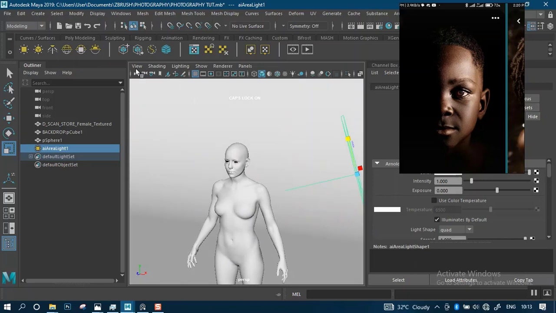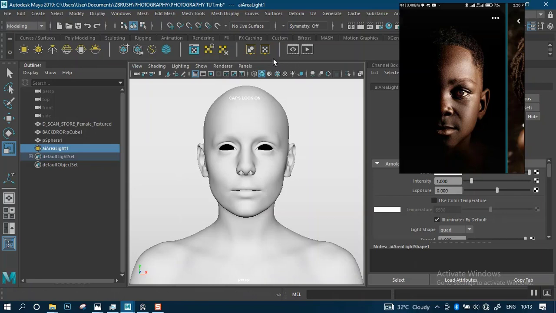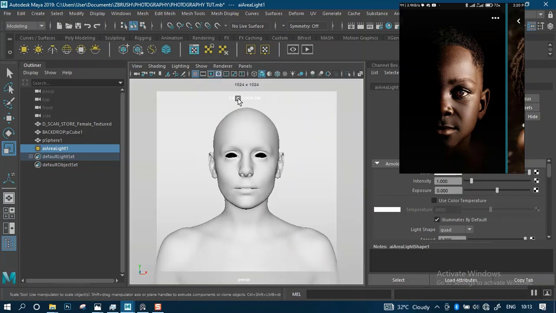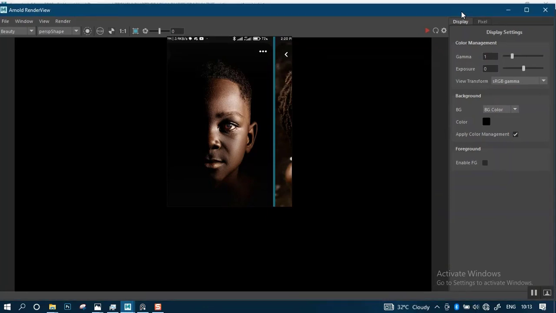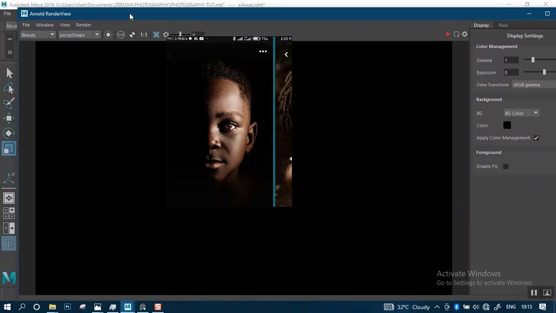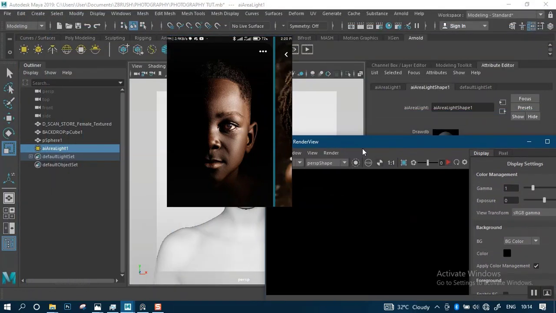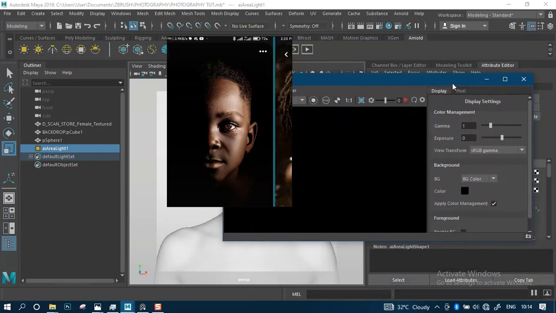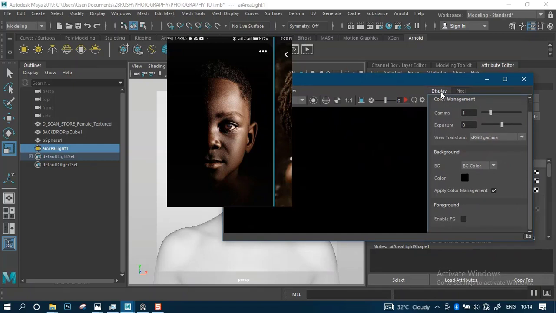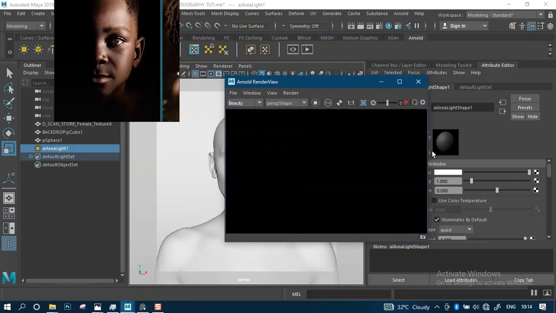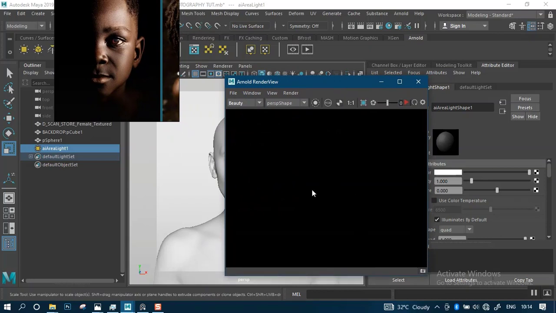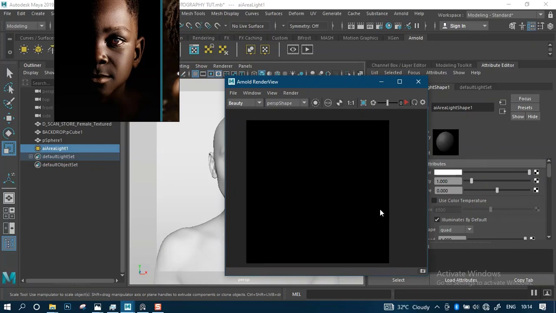So now let's go into our render settings. Let's go back to the bookmark front cam. Turn on the resolution gate. Let's go to Arnold render view. It is way too big. Let's shrink this down some more. Okay. Now collapse this display. Just click on this settings icon to collapse that. Click on 1:1. Let's scroll out a bit more like so.